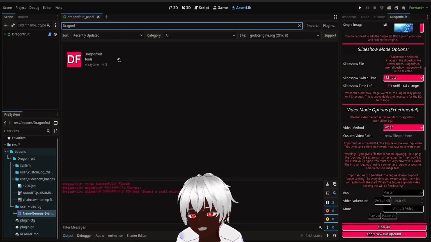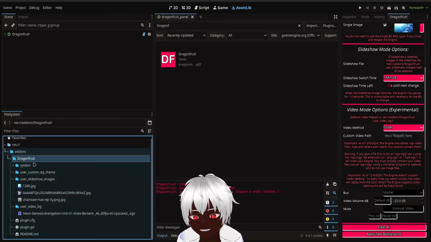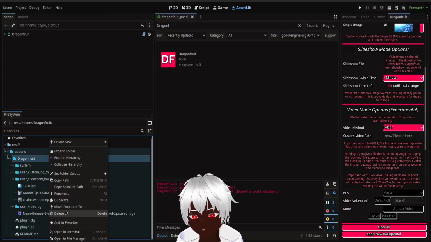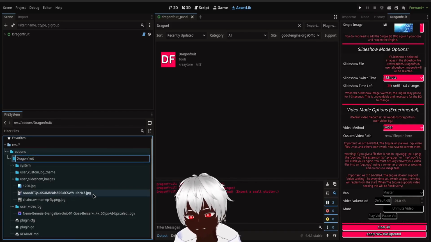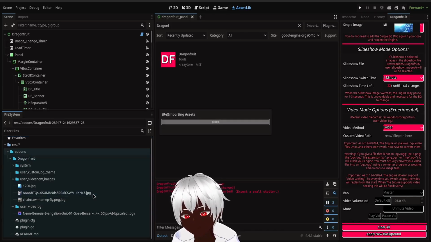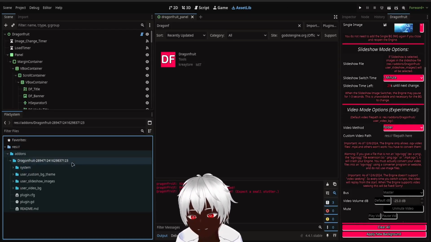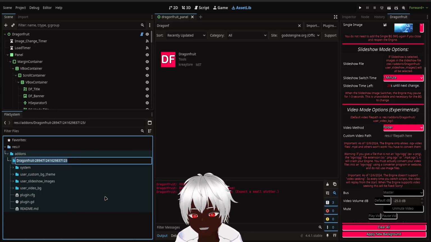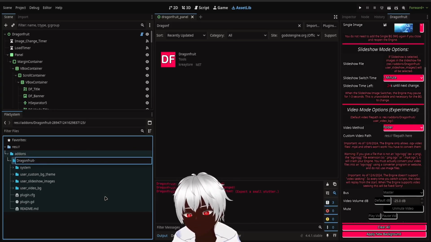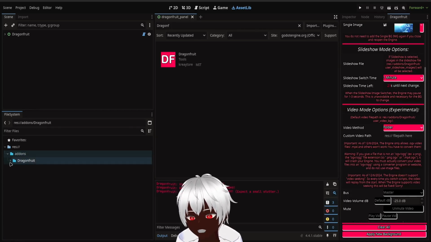When you download it from the asset library, what it's going to do is make the file look like this. It'll be Dragonfruit with a bunch of numbers. What you should do is definitely delete all these numbers and the hyphen. If you do not do that, then it's going to be broken.